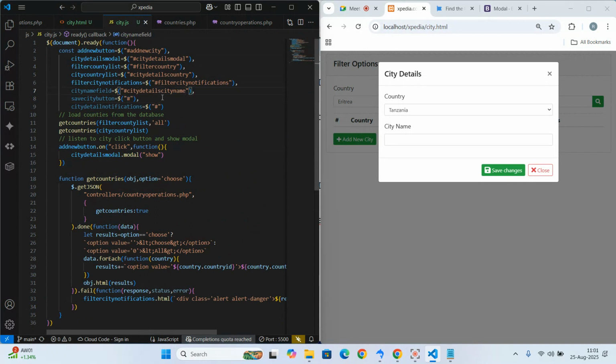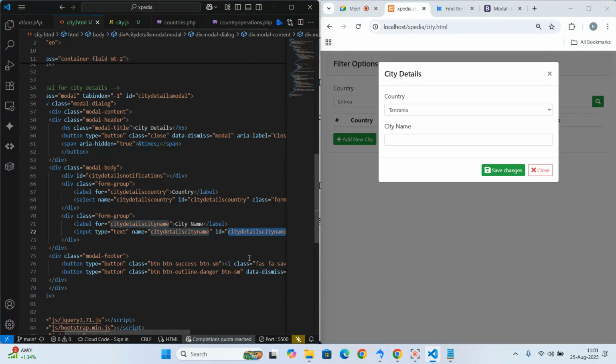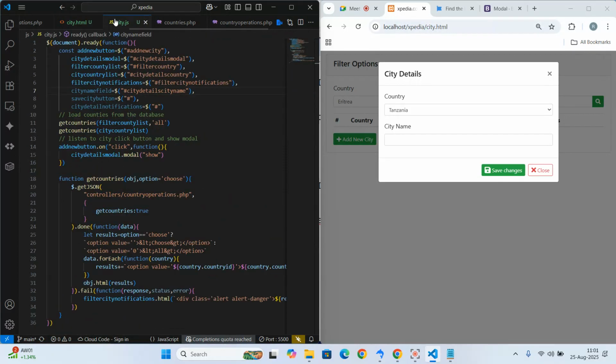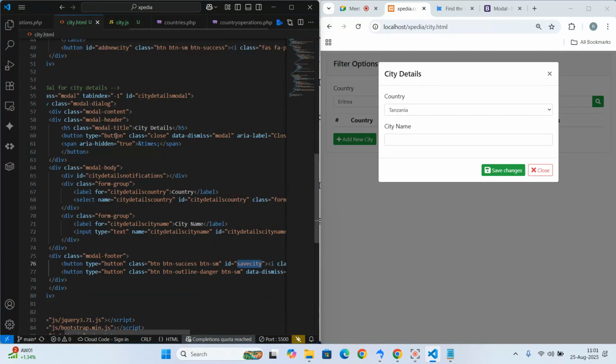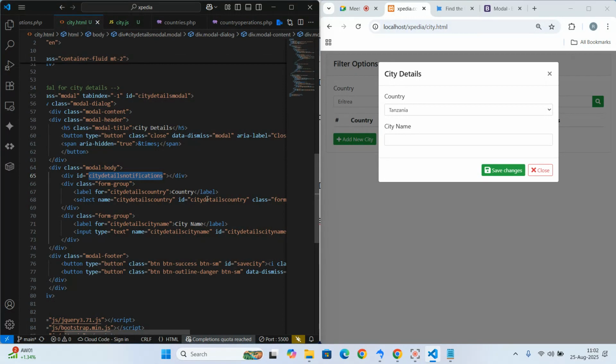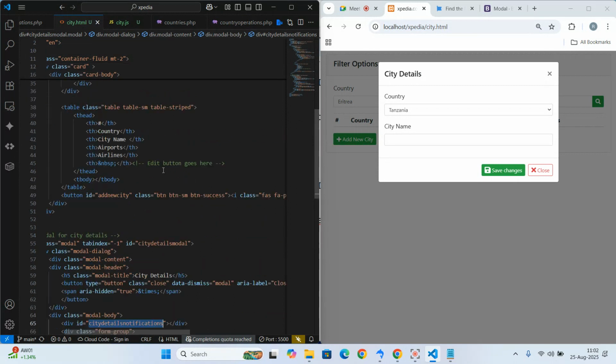Okay, city name is fine. Then I'll also need a save button. I didn't give it an ID, so I can give it here ID: save city. You need to give your elements IDs, especially if you're going to use them in code, because it makes it easy for you to work with them. Then the notifications are going to be somewhere here. It is this city details notification. I already created it. Select it and put it inside here.